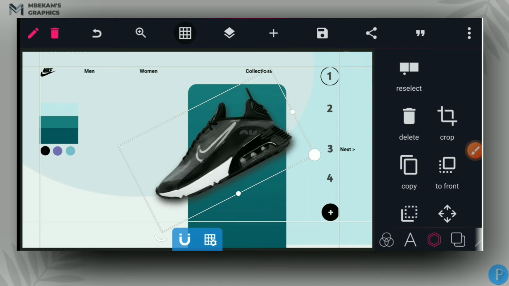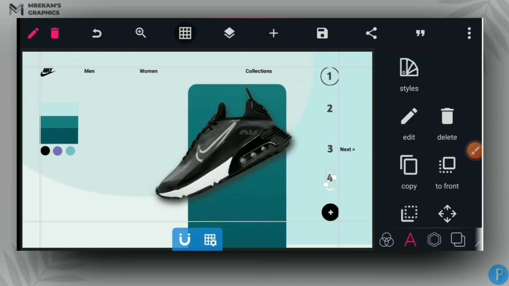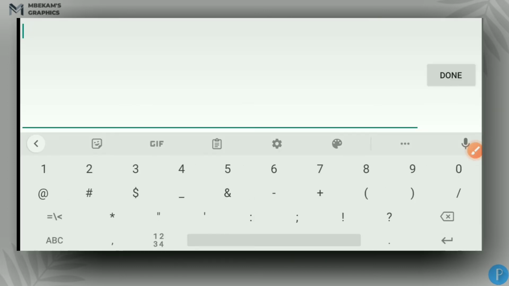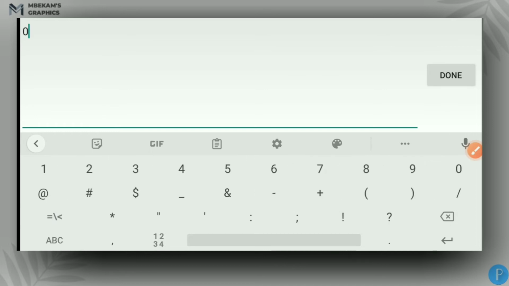It's pretty easy, guys. All right, so the next thing we need to add is the item number up here, which shows number 1. So we can copy any of these numbers and edit it, because it's the same font. 0, 0, 1.